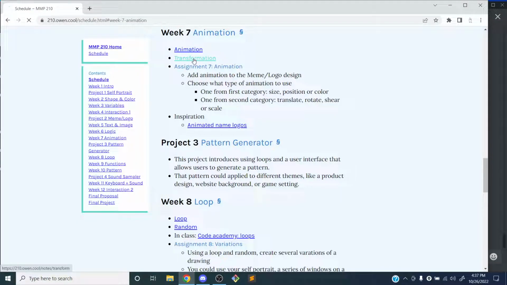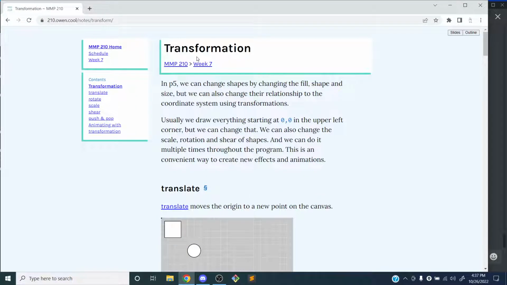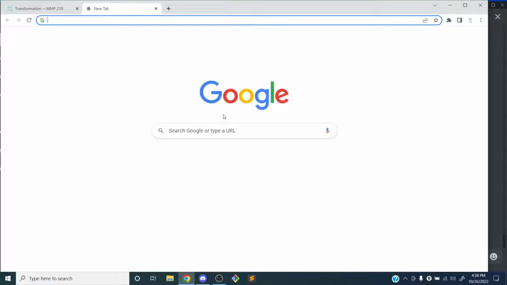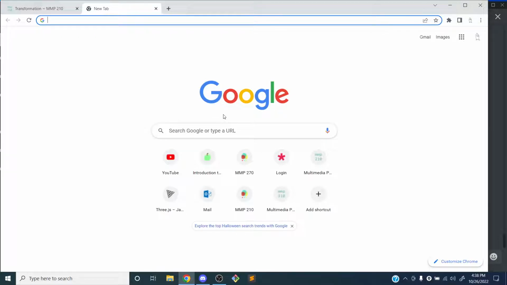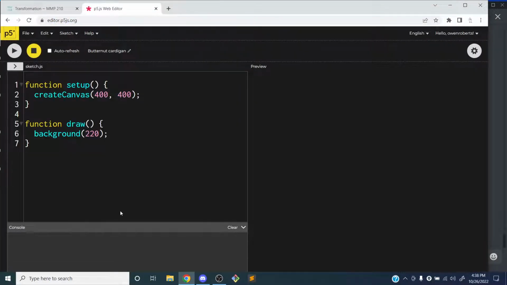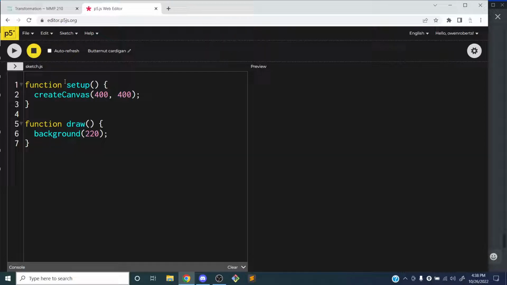So yeah, today we're talking about transformation, and this isn't necessarily related to animation, they don't have to go together, but since we were looking at animation, we can also apply animation to our transformation. For transformation, we get to do some stuff with the canvas to create some new effects that we haven't been able to really achieve previously. I'm going to open up my editor and start a new project in case I want to demo anything.